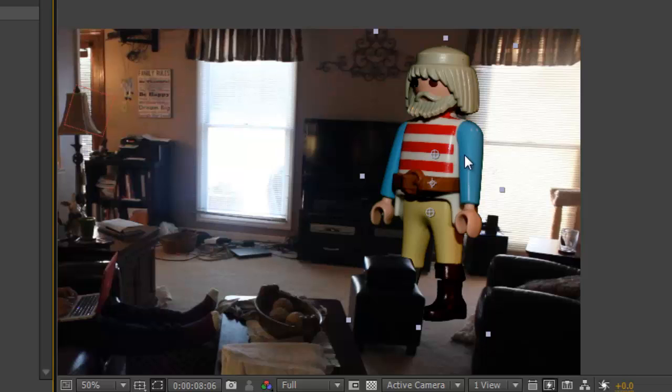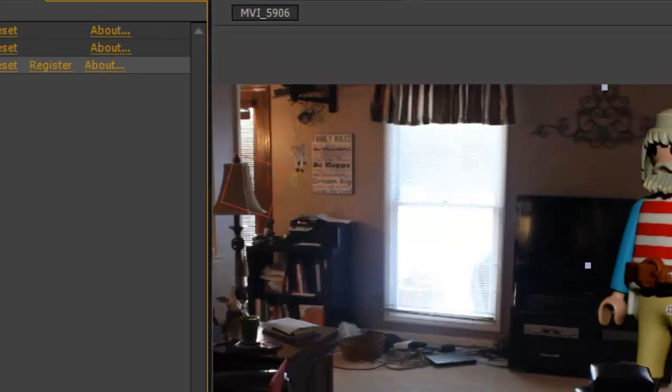The last two things I want to worry about are the shadows that are going to be cast from him, and then the light coming in. Now, if someone was standing in front of this window, there would be a lot of light coming in, coming over their shoulders and stuff like that. So we're going to replicate that.